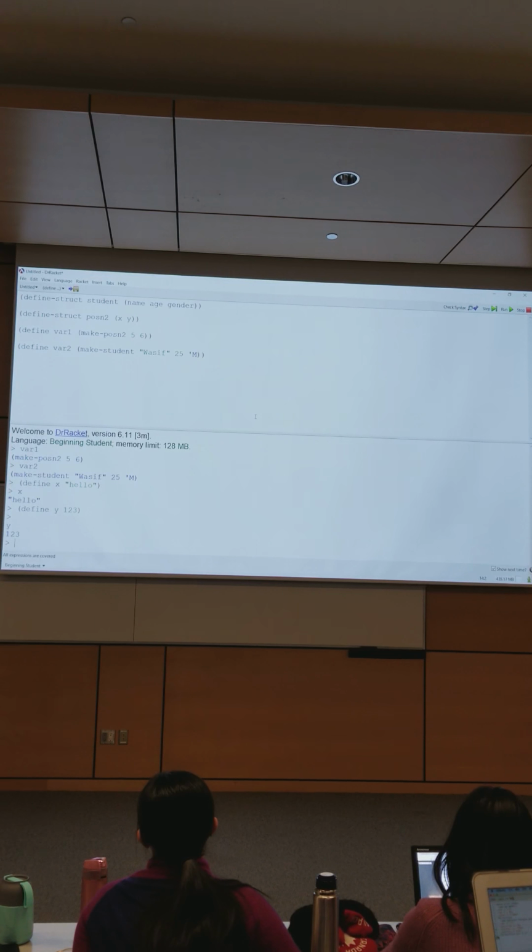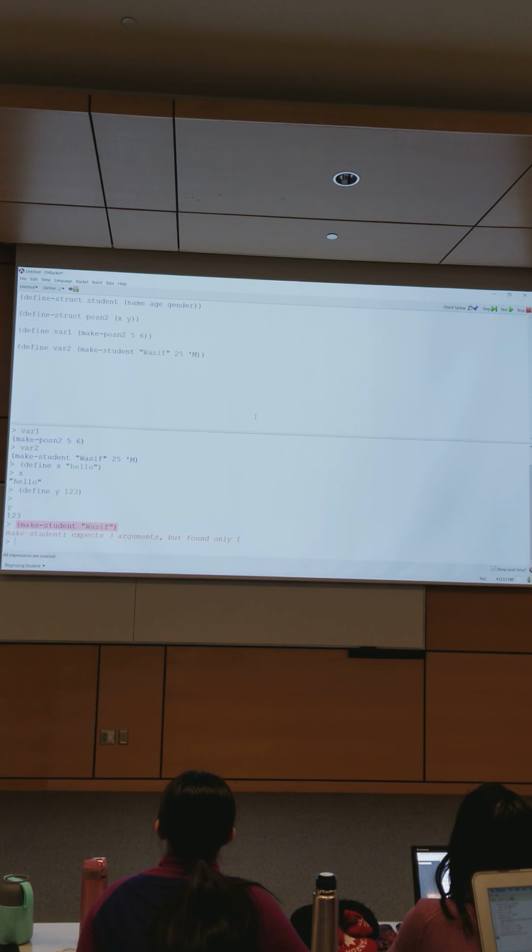So one other thing I want you guys to see is make-student. What if I passed in just Wasif? What would happen here? It's an error. Because the function make-student takes in 3 parameters. It takes in a string, a number, and a symbol. So make-student expects 3 arguments, but found only 1. Make sense? Okay.